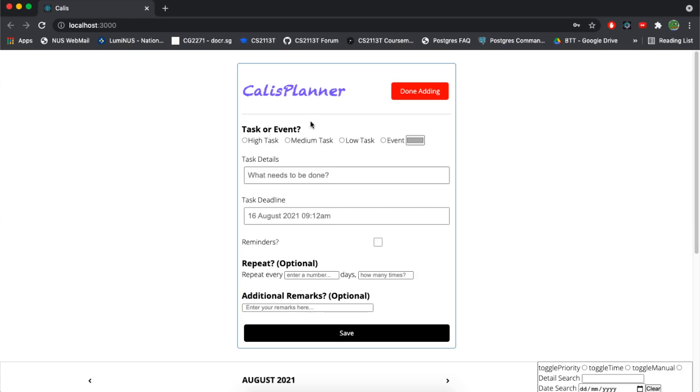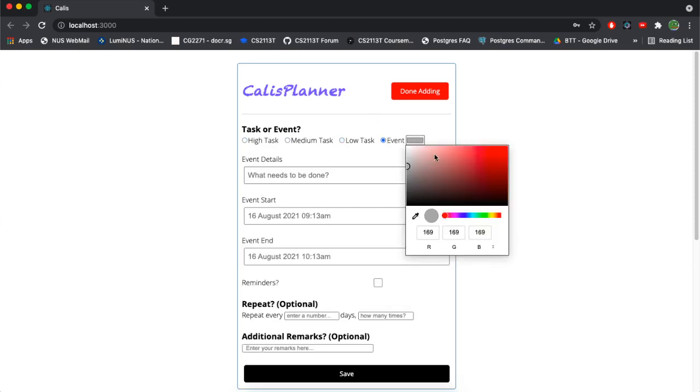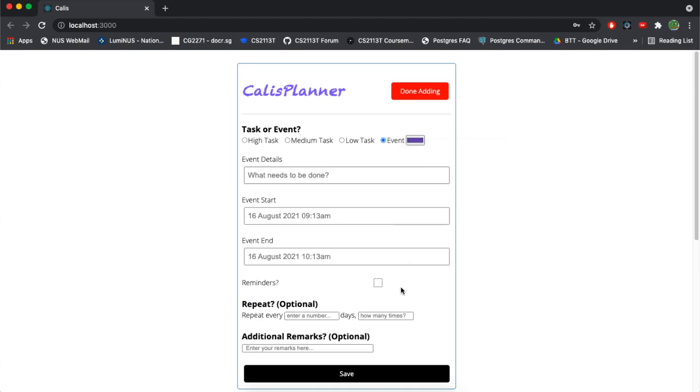For tasks, you are able to choose between 3 priority levels: high, medium, or low, and each comes with its own corresponding color. For an event, you can pick a color of your own choosing using the color picker here in order to color code it. Secondly, we have a Telegram reminder feature here, which you can enable or disable as you wish. This Telegram reminder works through the Telegram bot, which will send reminders to your Telegram account whenever a task or event is upcoming.